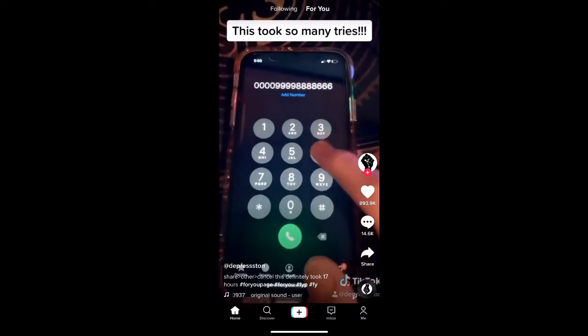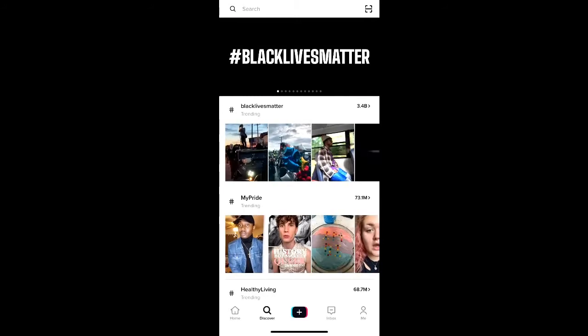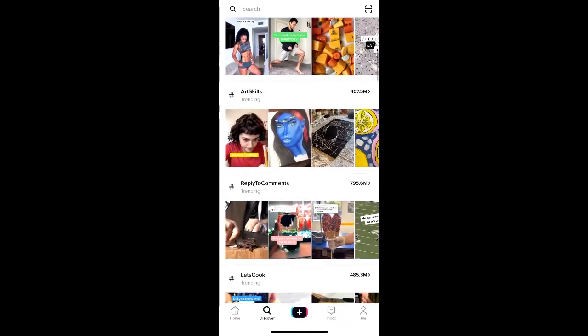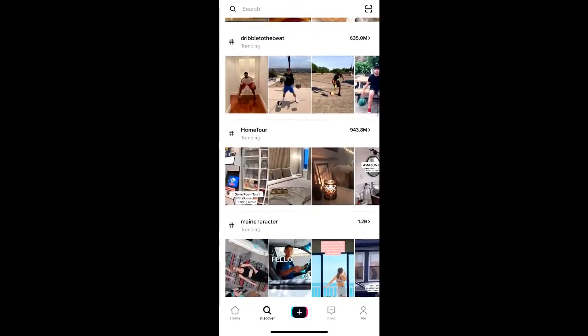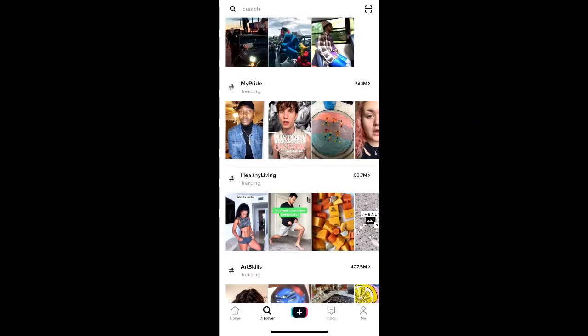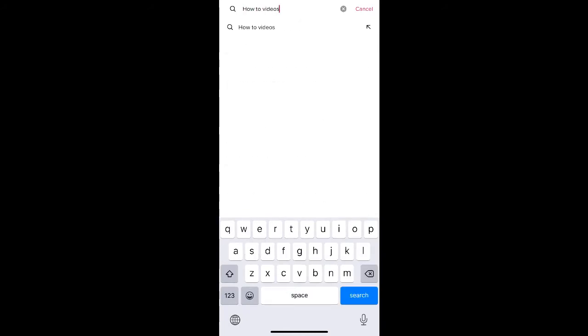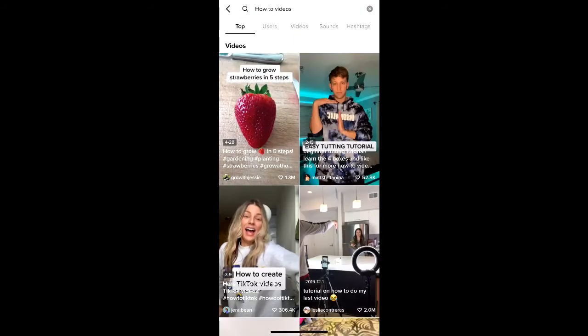On the bottom menu, you can go to Discover. This displays popular hashtags that are being used and some new videos using the hashtag. You can also search for different hashtags, users, video types, and more in the search bar. Once you search, you can filter the search by using the tabs at the top.